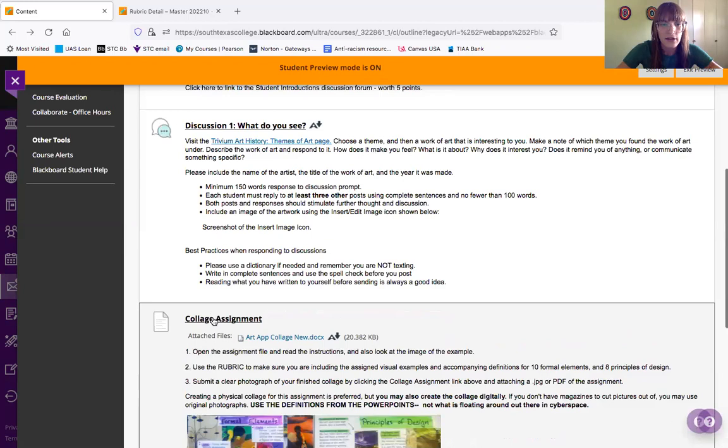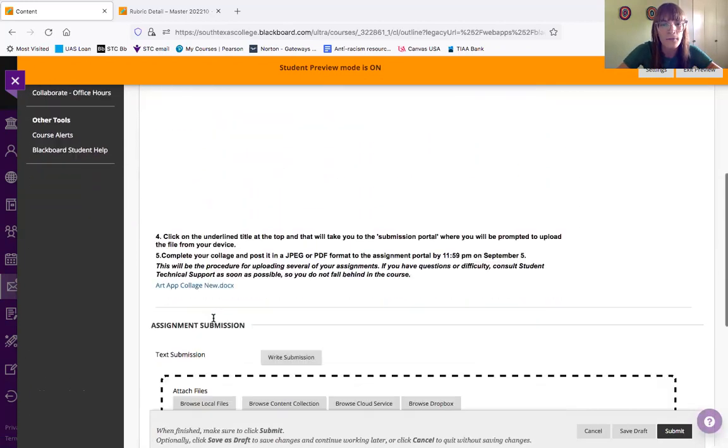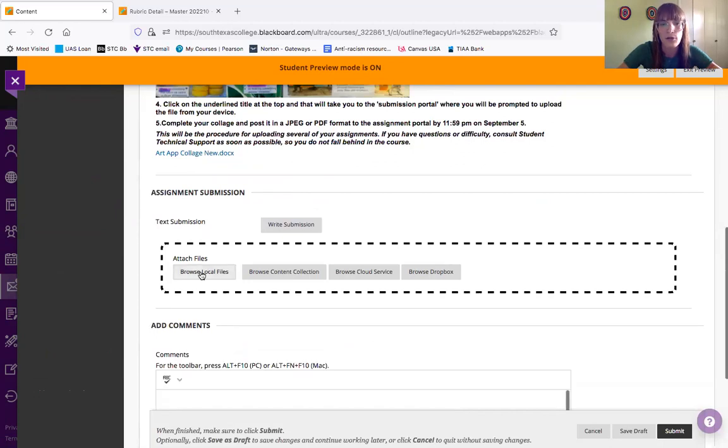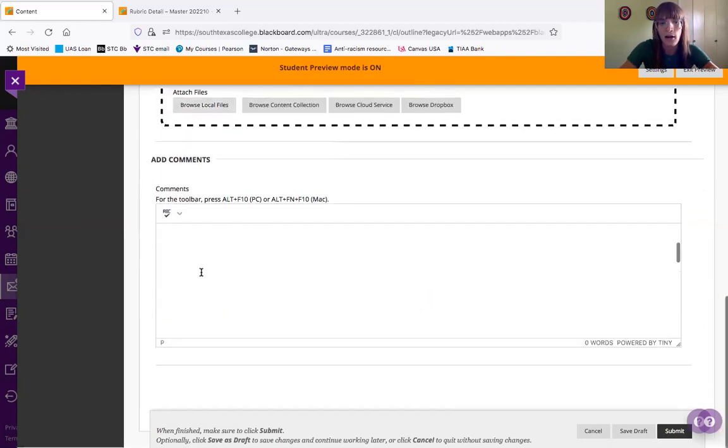And just in case you're not exactly sure how to do that, I'll go back to the Dropbox. You'll scroll down and then you'll browse your local files. So once you press browse local files, it'll bring you to your desktop and you can go ahead and find the file that you have there, any comments that you have, and then press submit. Please don't press save draft because that won't submit it to me unless you are not ready to submit. But once you're ready to submit, please submit it.